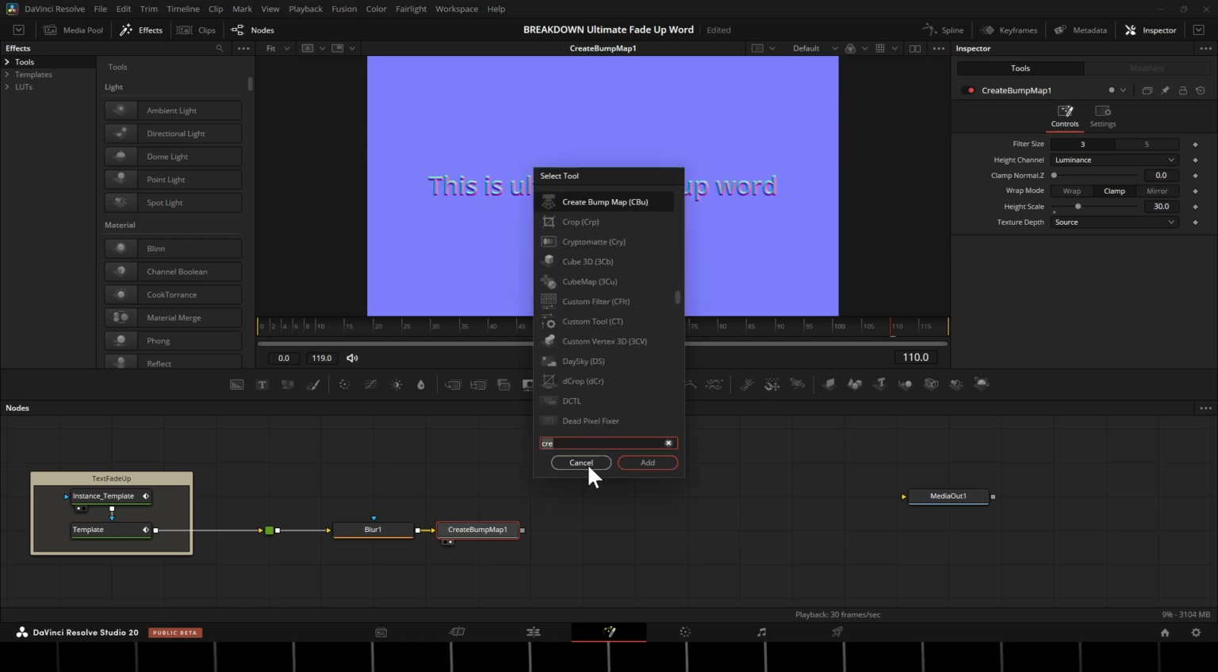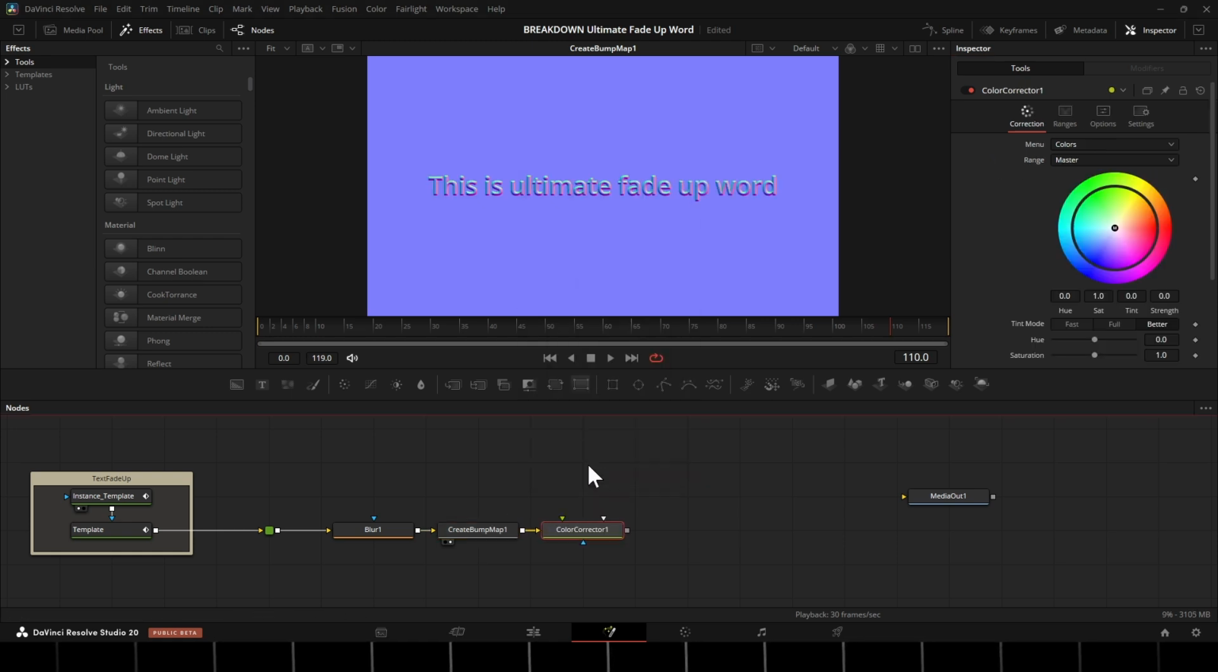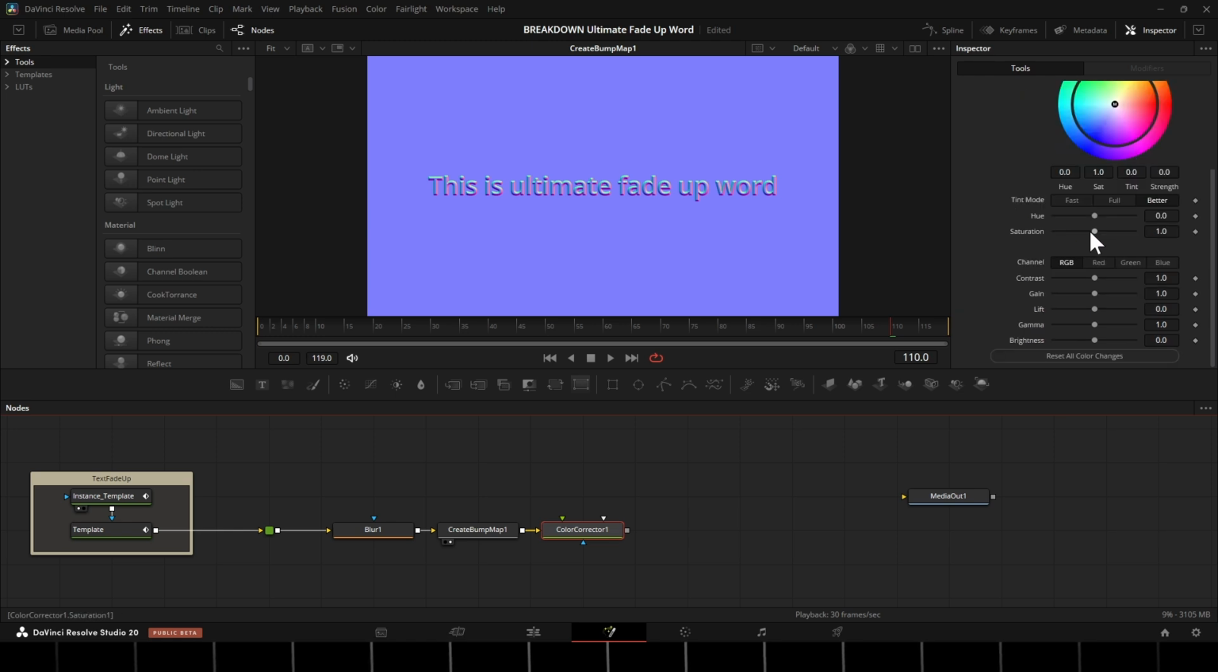Next one, you add the color corrector node to desaturate it. Drag the saturation to 0. And set contrast to 2. You can set it to 3 if you want the bevel to look brighter.